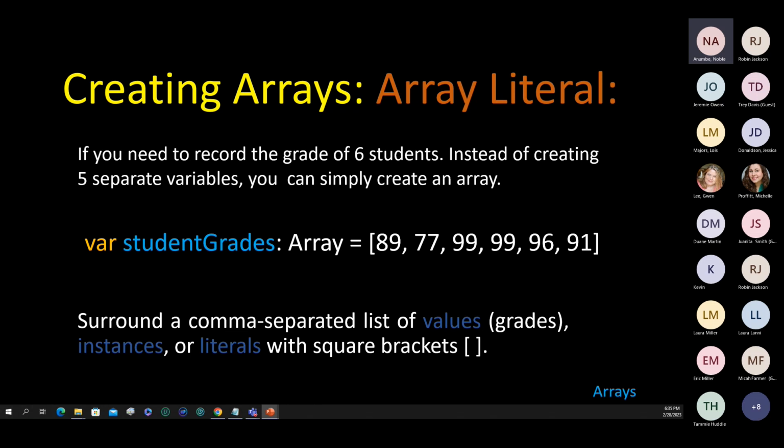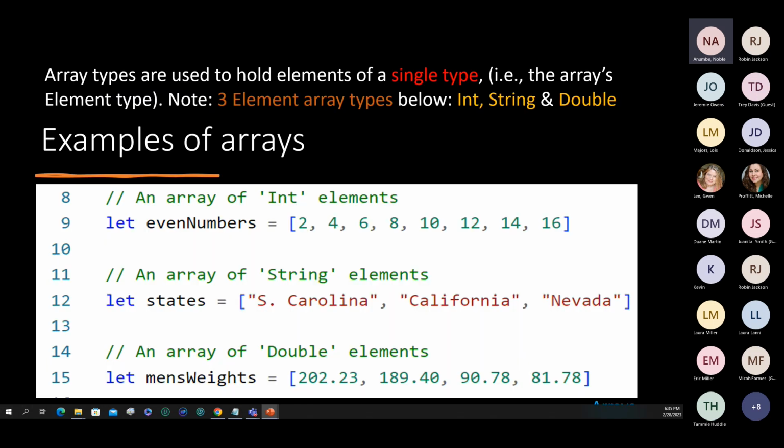And that's it there, you have created an array. And then you can call that array. Now, like I mentioned, you can't mix and match the data types that you store in an array. This is an example of different kinds of array.